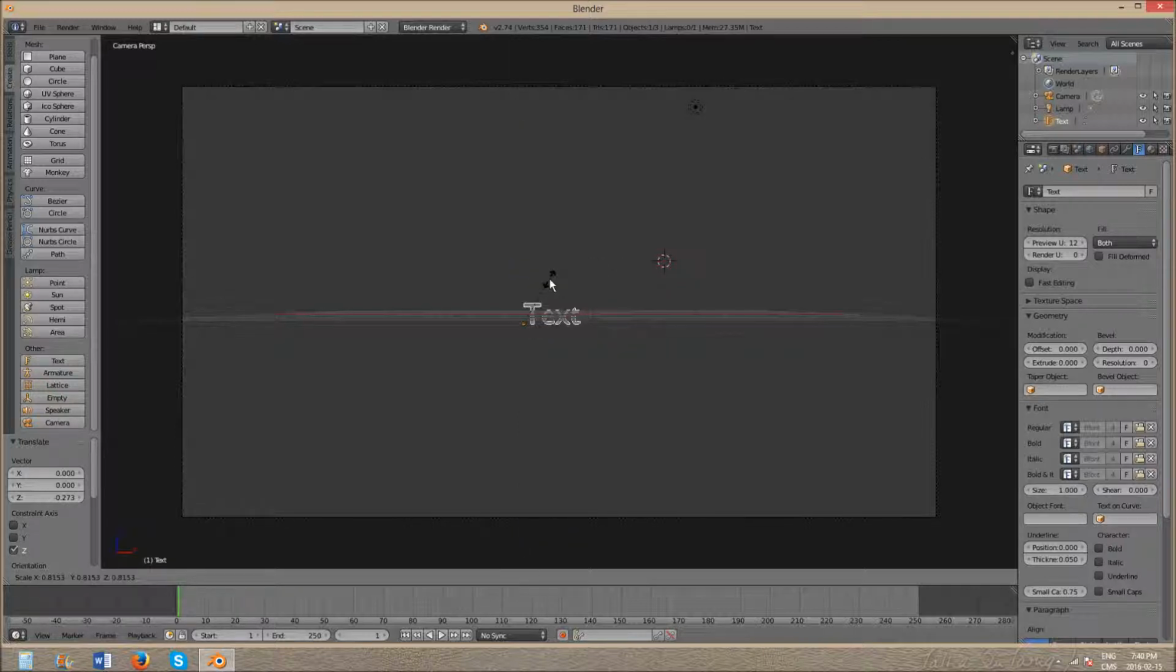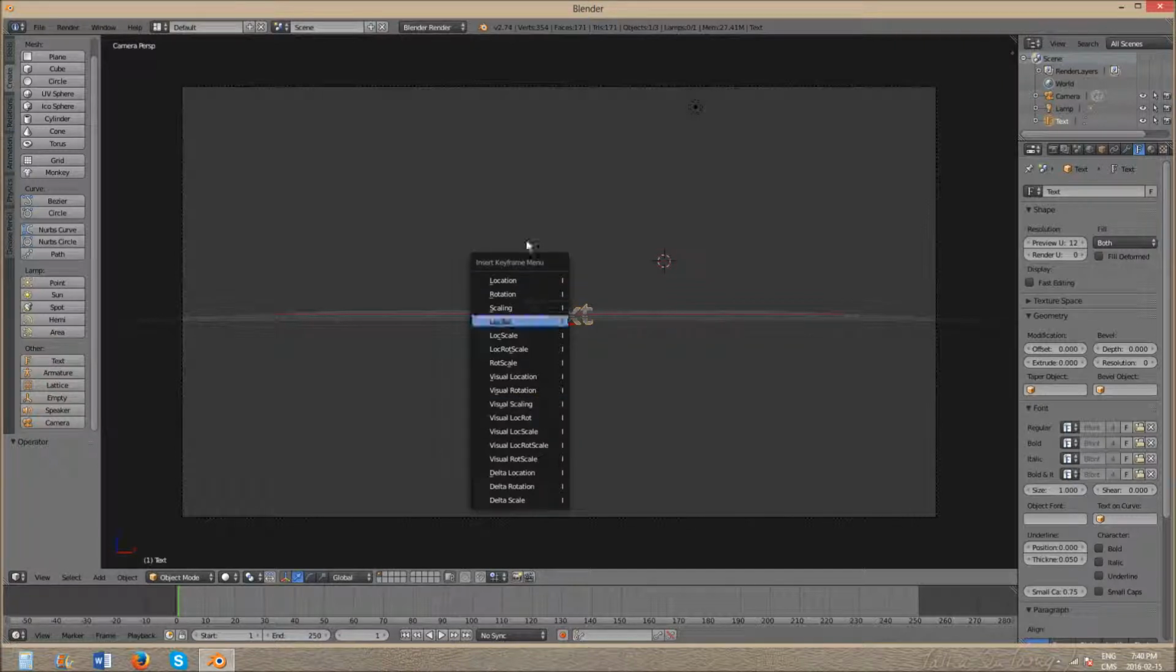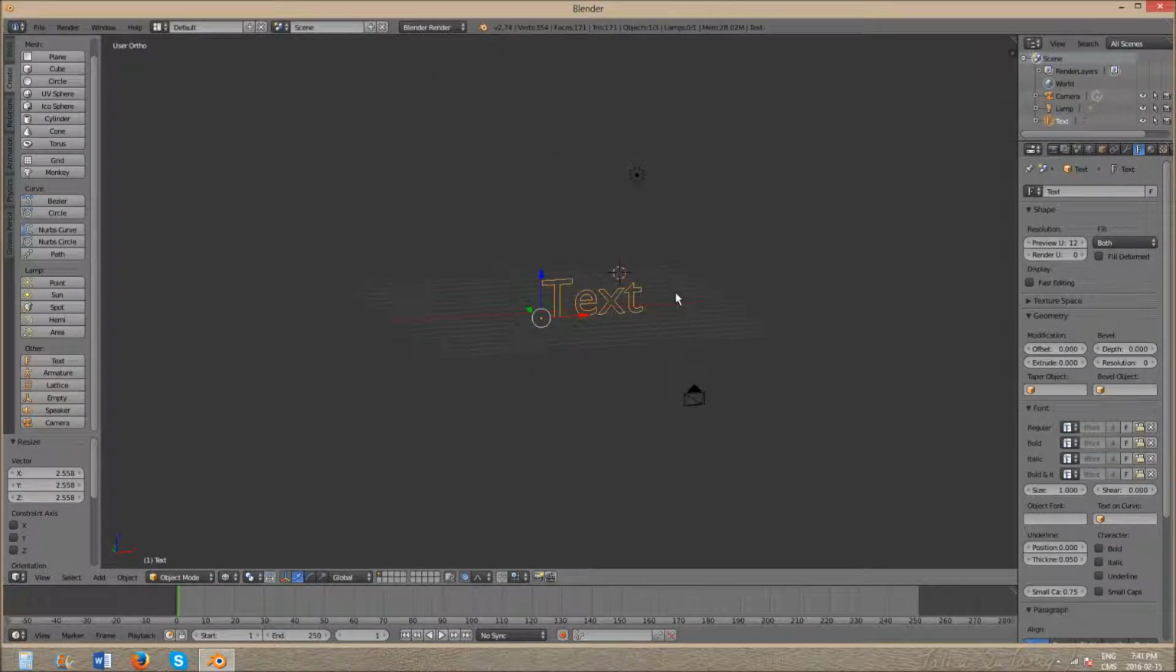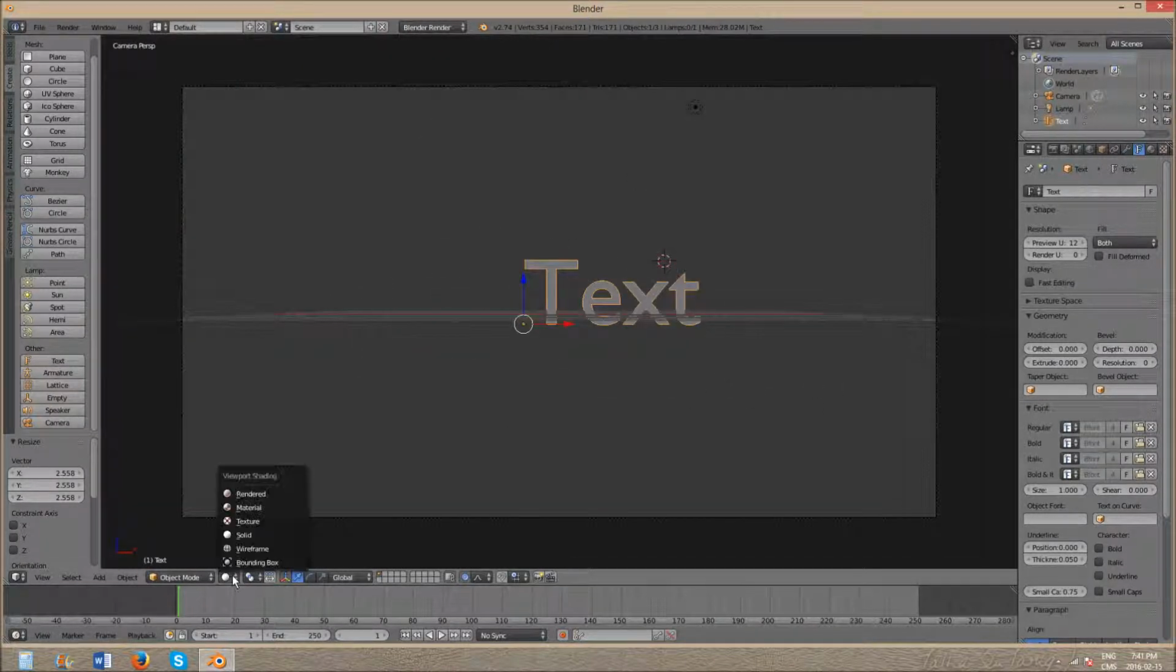And then what's next? There's I, which we'll be getting into later. This is for keyframing. That's for animation. There's S. Basically, you can size the object, the text. Z basically makes it look like wireframe. You can also change it here, wireframe. And then what else is there? X is also, you can delete.